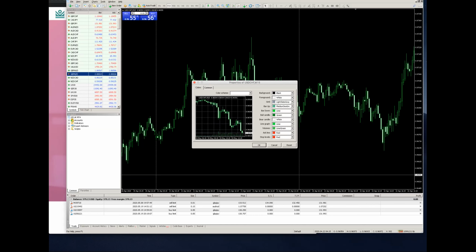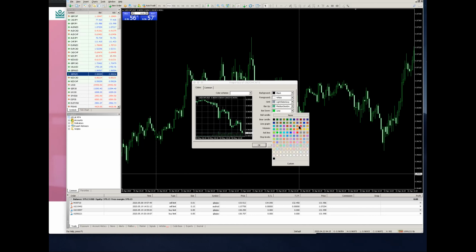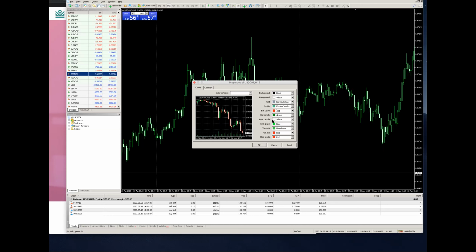Okay, so now we've taken care of the bull candles. Now let's take care of the bear candles. So I'll start with bar down. For bar down, I'll select that and select maybe a brighter red. And then bear candle, I usually do a darker red.